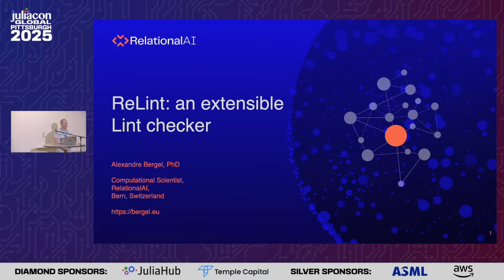All right. So first, let me introduce the first speaker, who will present a new linter. The floor is yours. Thank you. Hi, my name is Alexandre Bergel, and I work for the company Relational AI. And I live in Bern in Switzerland. And this is my very first JuliaCon, and I'm super happy to be here. I see all these famous names. I'm very happy.